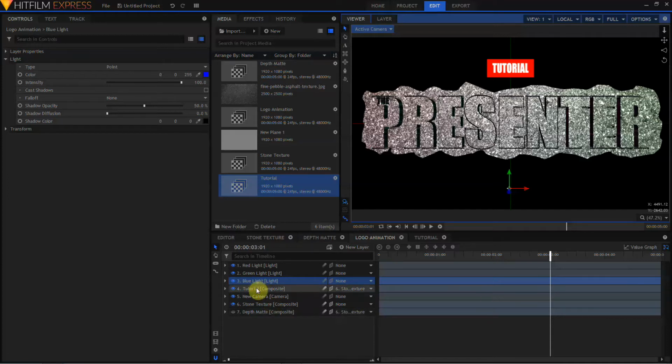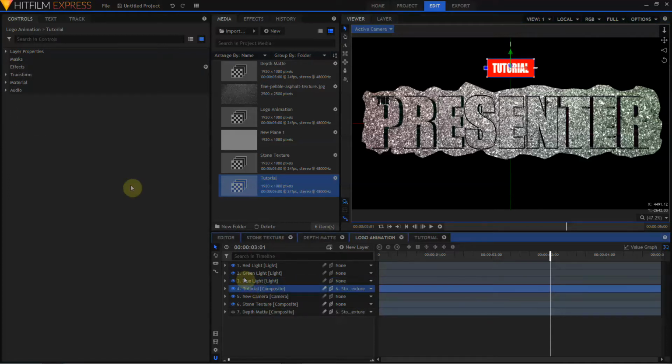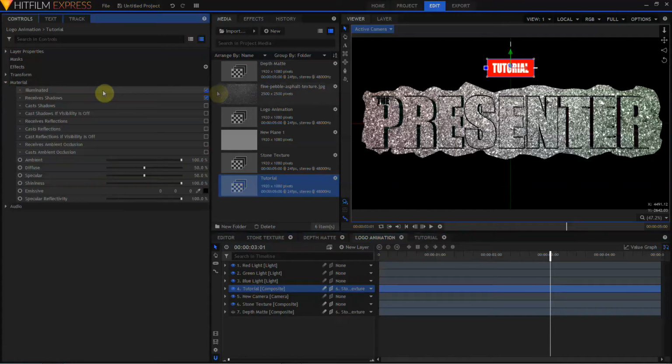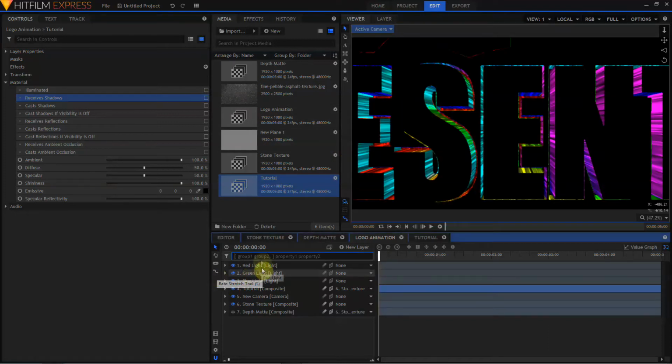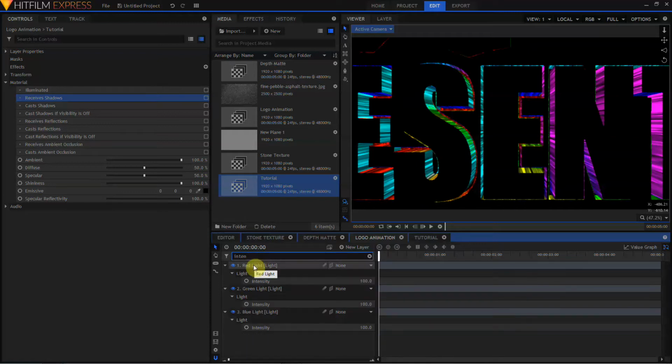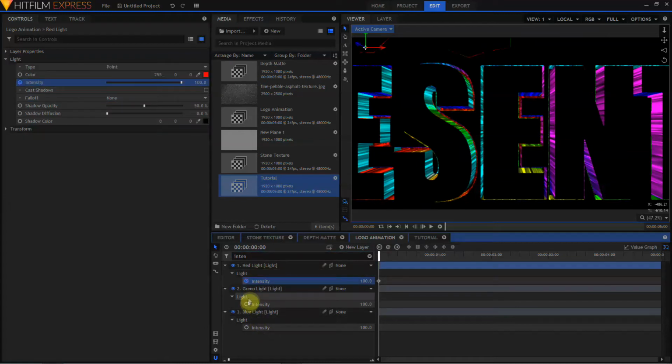While I'm thinking about it, I'm going to select the tutorial layer, twirl open its material properties, and turn off illuminated and cast shadows. Now we need to animate these lights. Come up to the search tab at the top of the timeline panel and type in INTEN. This filters the timeline to show nothing but the intensity properties of our red, green, and blue lights. We'll activate keyframing for all 3 of them and set the intensities to 0.